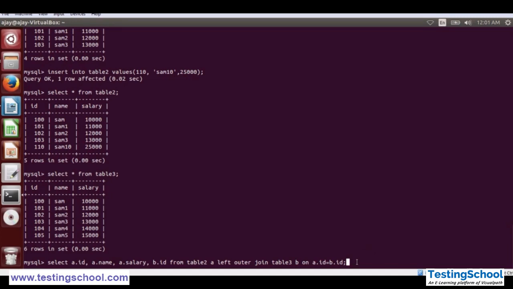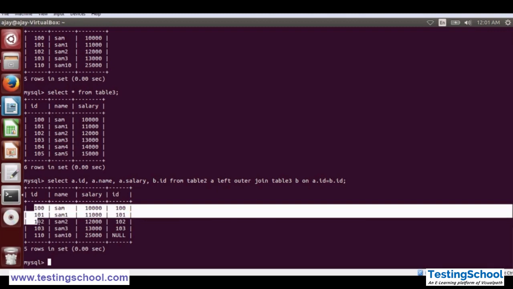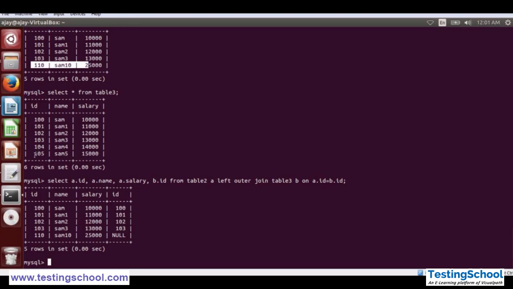So let me press enter and execute this query. Now you can see my query is executed successfully, and I am taking all the records from table 2, that is my left table. Because it has one more extra record that is not available in table 3, and because it is a left outer join, it will bring all the values from the left table, and where there is no match in the right table, that is table 3, it displays null. So this is how the left outer join works. It will match the values from the left table, and whatever is not matched in the right table will come as a null value.